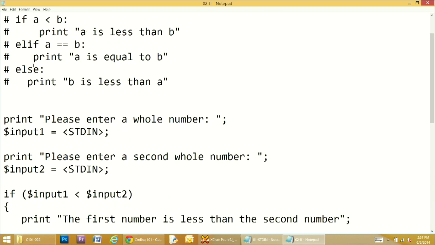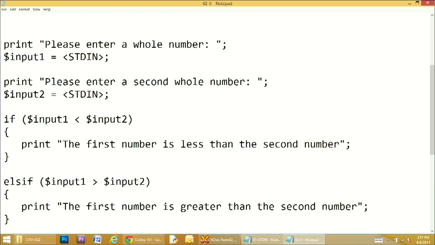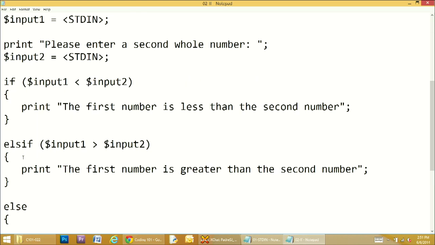Now, the terms are slightly different. In Python, I used if, elif, and else. In Perl, I'm going to use if, else if, and else. So I changed one thing. Everything else looks the same.